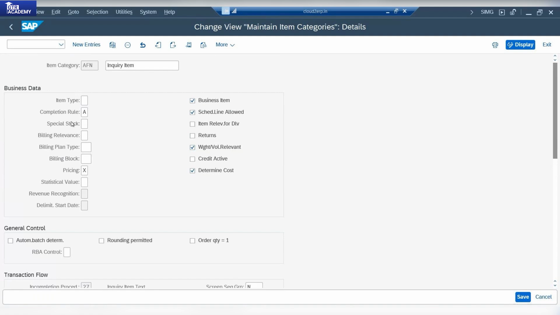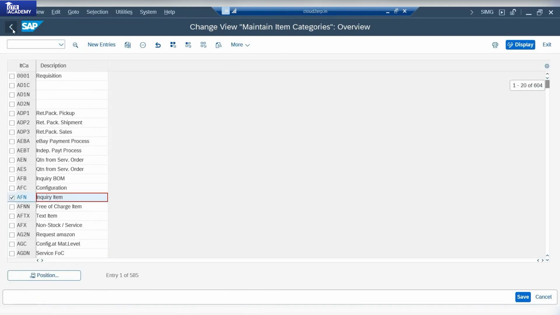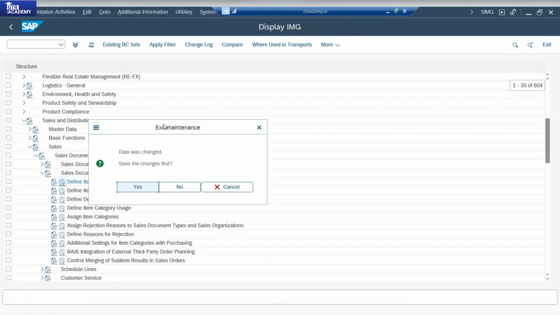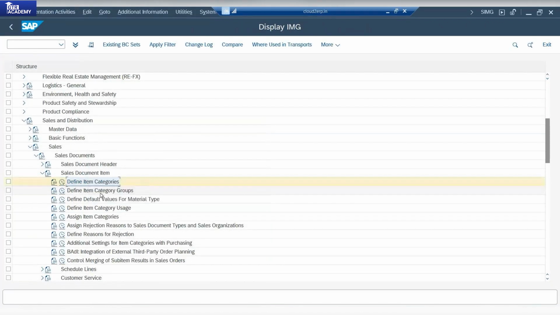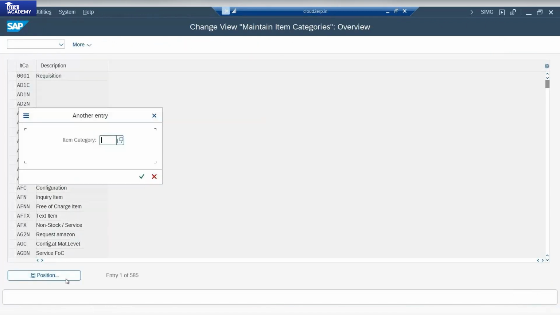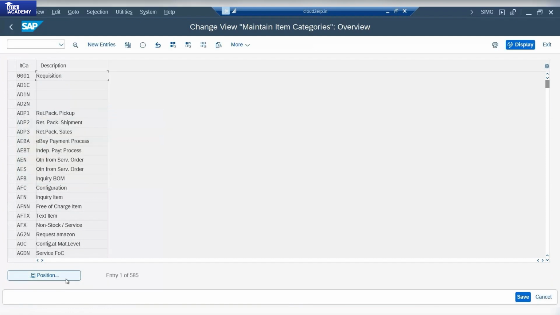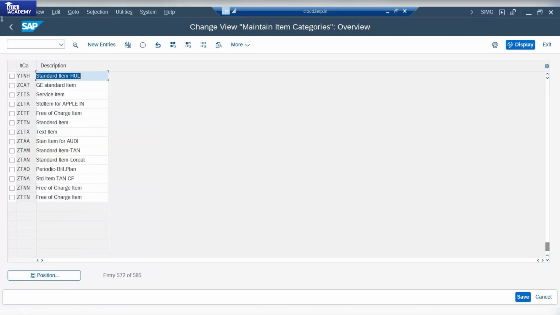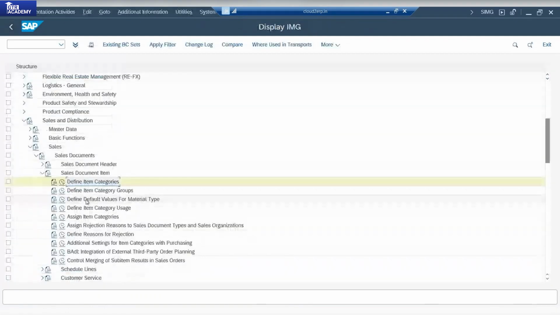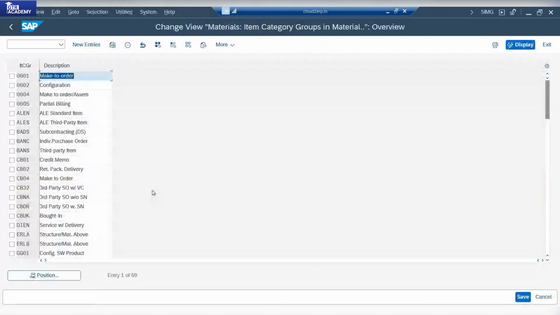And if you're not understanding what they mean, you can always look at different item categories to understand what they mean. That's something which I normally suggest. Save the changes first. Okay, we have our YTNH, so this is what we made. Let's go to the second step, define item category groups.